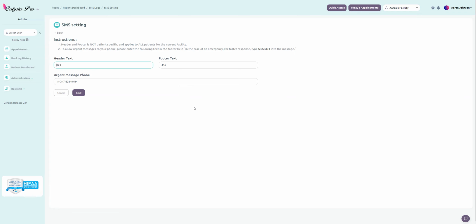This is where you can set the header and footer text for your messages to be sent out. Below that is the urgent message phone area. Basically, whatever phone number you enter here, if the patient texts the word urgent from the information up here, then the message, instead of going to the patient SMS section, will go straight to your phone. Besides that, anytime you receive an SMS message from a patient, you'll be alerted at the top bell notification icon here, and when you click on it, you'll be redirected to their chat area. Let's go back to the dashboard.